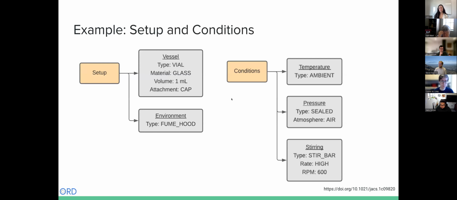Same story kind of goes for the parts of the schema around the setup and the conditions. We have ways of specifying in a structured way the reaction vessel that was used, as well as the environment that the reaction was performed in. Same for things like temperature, pressure, and stirring, where again, we have the different enum fields to specify specific types. And if there's a type that you need to support that isn't in our enum, it's possible to define a custom type in every place where we have a structured enum field.